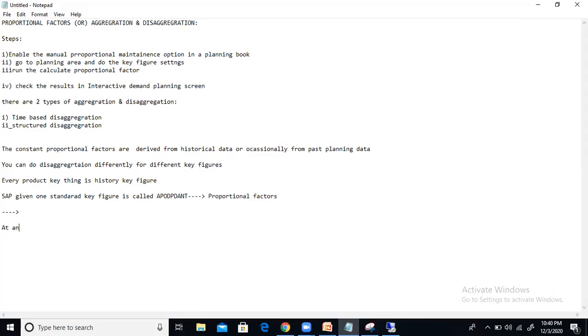At any point of time, we can add any key figure in the planning area. It will not impact the planning. We are using the SCM 7.0 version. In this SCM 7.0 version, if you add a key figure in the planning area at any time, it will not impact.